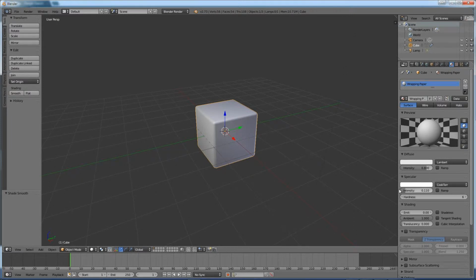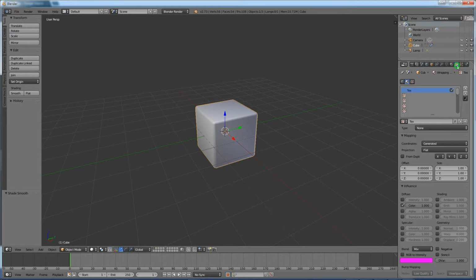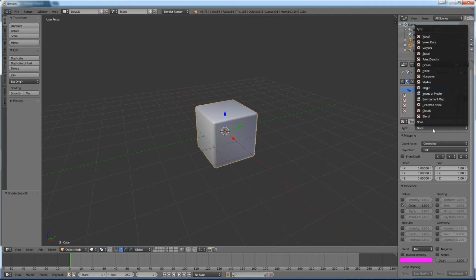All right, next I'm going to go to the Textures tab next to Materials, and there is a texture layer there already, and so for the type of texture layer, I want it to be an image or movie.